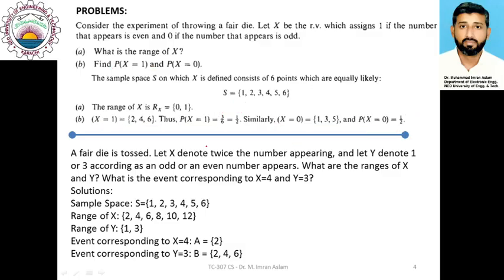Let us take another example. A fair die is tossed, but this time I have defined a different random variable. So x denotes twice the number appearing on the output. So the value of x will be twice of what you get at the output, whereas y is defined as 1 or 3 according to whether we get an odd or even number at the output. So you can see that we have used a different definition for the random variable. So eventually you will get different ranges of x and y.